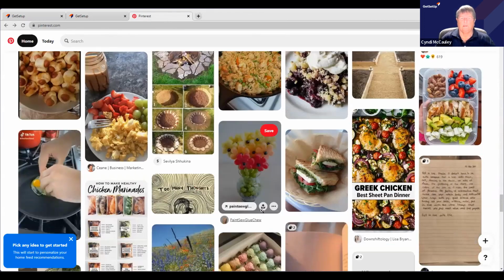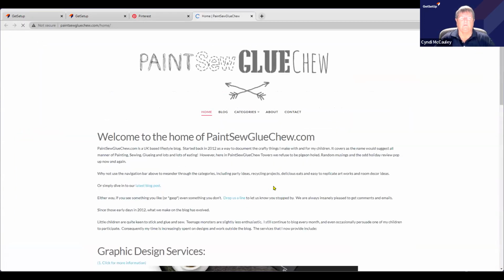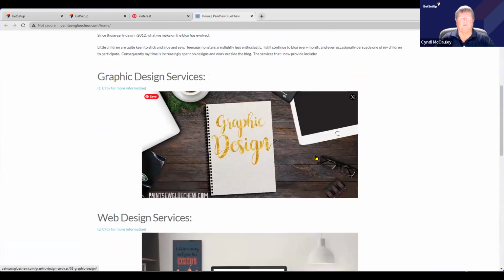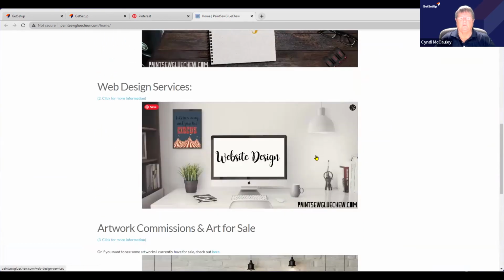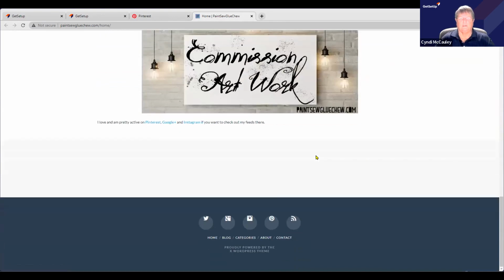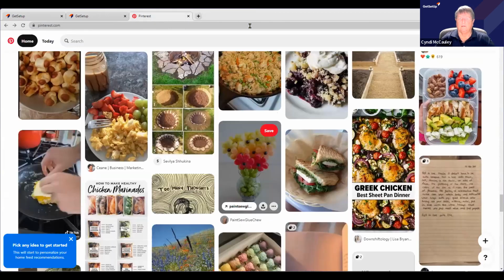Okay, this looks like it may very well be something for a do-it-yourself craft. Let's take a look at this website. I'm going to click on this website right here. And let's see if you can do any shopping here. Paint, sew, glue, chew. It looks cute. So here's some recipes. They offered web design services. This is a whole business website out here. Okay, so I'm going to close that out and go back.